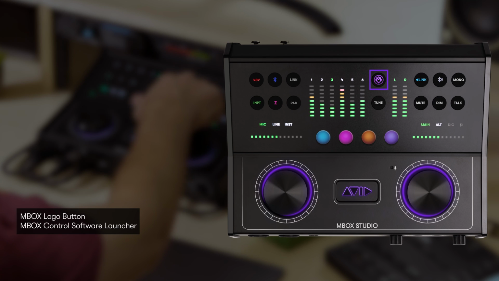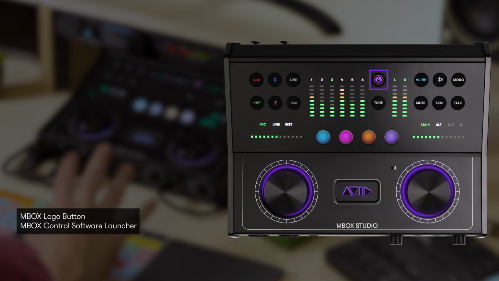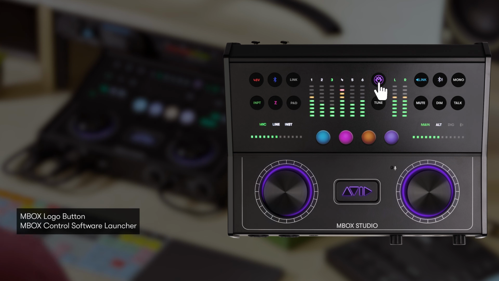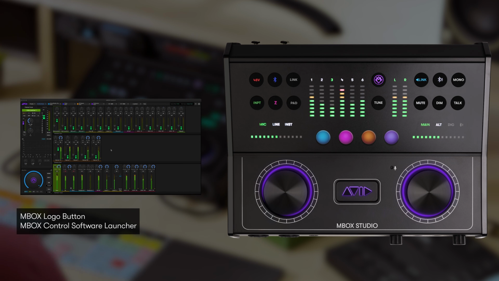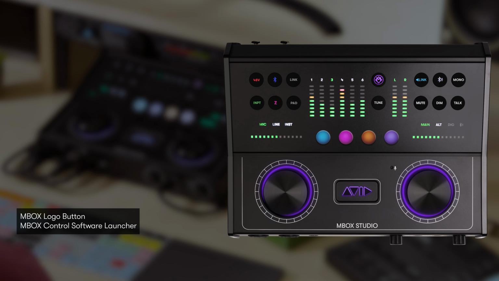The switch with the MBOX logo gives you access to the MBOX Control software. Once the MBOX Control software is installed on the connected computer, pressing this switch will open and close the MBOX Control software, giving you instant access to all the extra features and preferences of the interface.